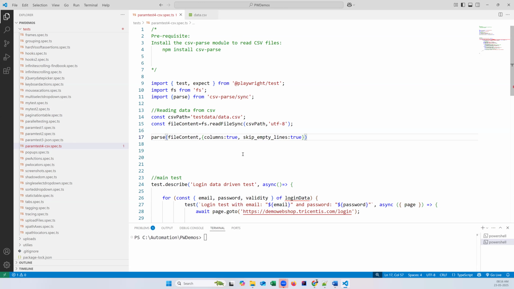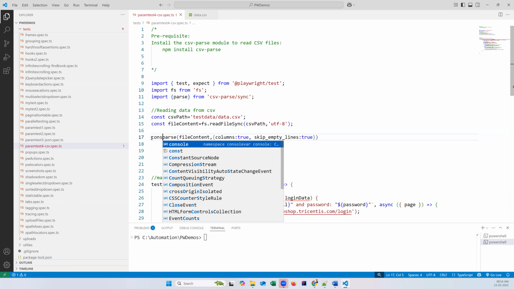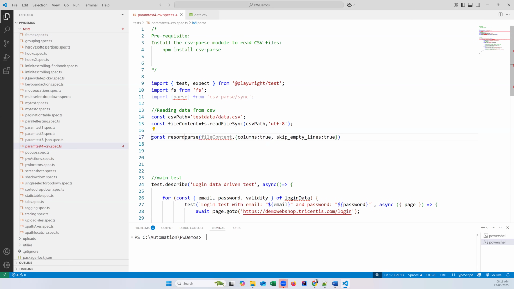So this is the actual command. This command will read the file content and give you all the records, and we are going to store that in another variable called const records. This is what we actually want.